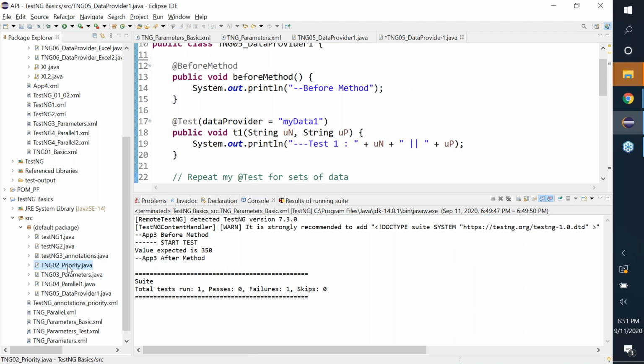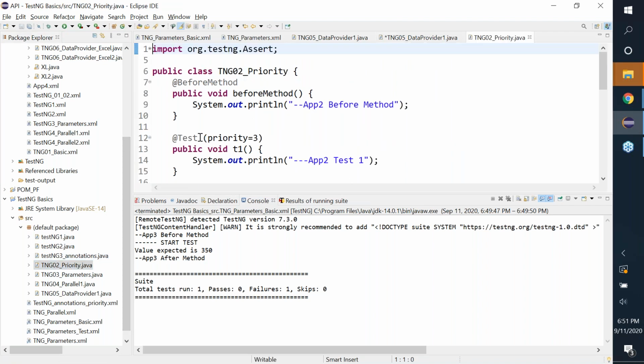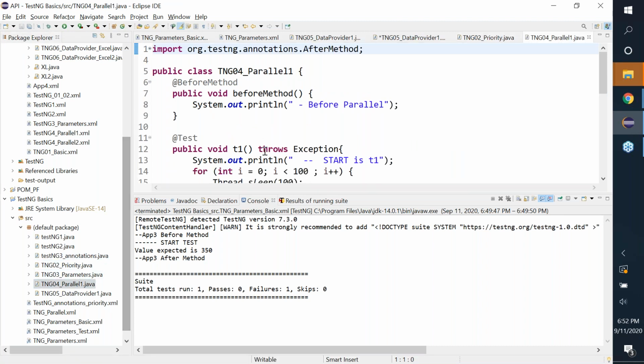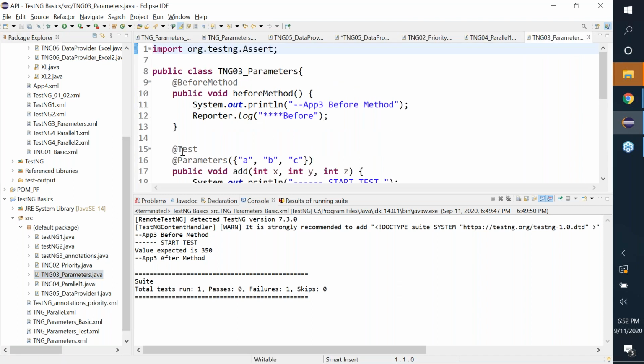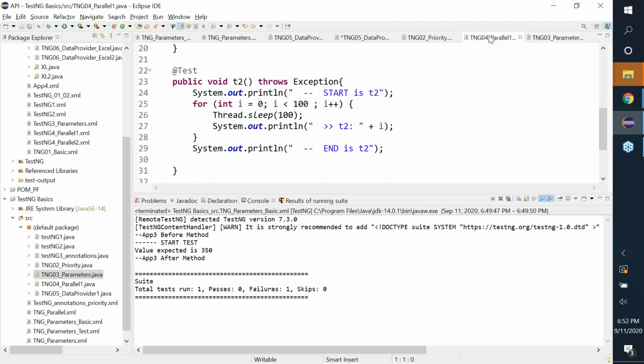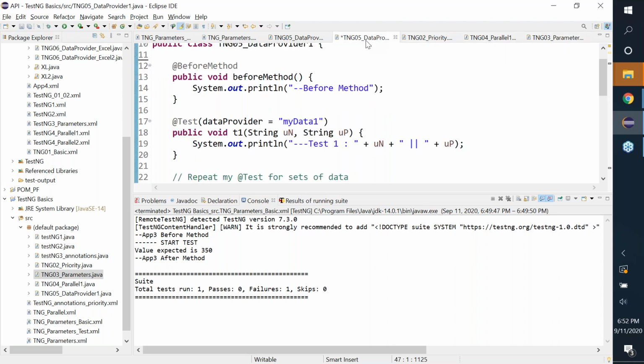priority, we gave after @Test in brackets priority equals 3. Or when we did parallel, not necessarily here, we do it in the TestNG XML. Or most of these things, we give details after our annotation as to what it is. Data provider annotation helps us to do the same thing. So let's close first all.